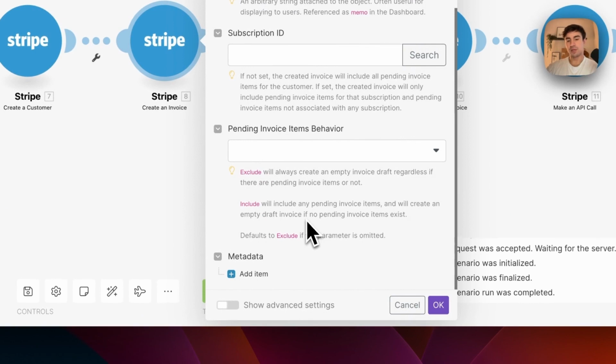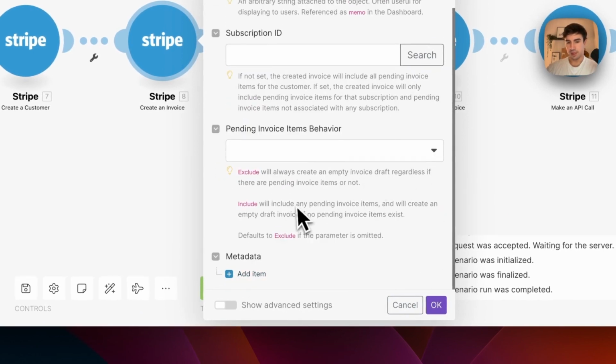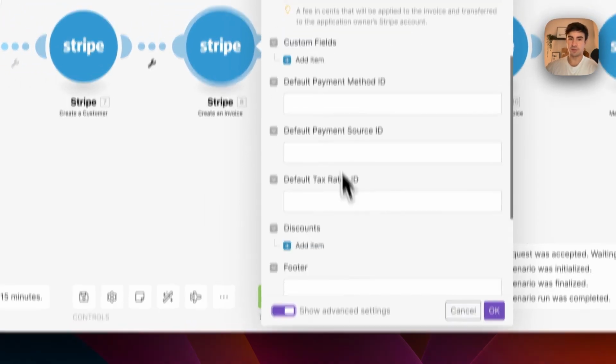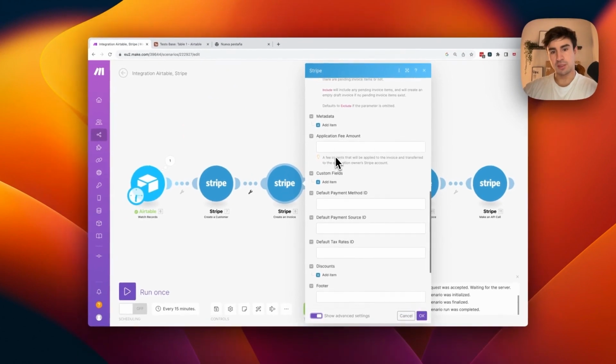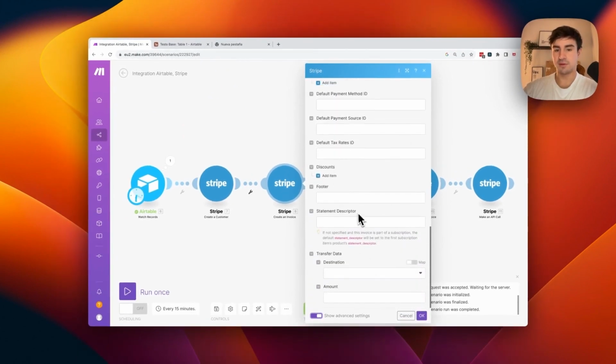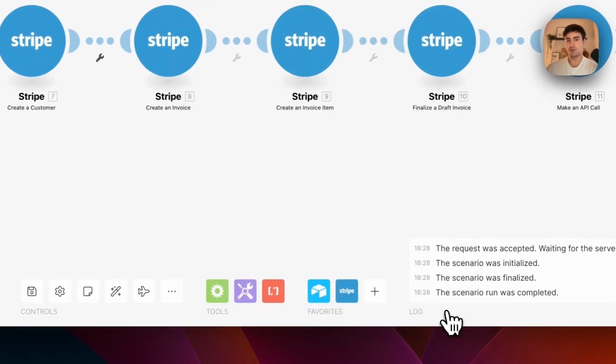So we're going to take a look to see if we need something here. And here we don't need anything. And now let's show the advanced settings to see if we need something, okay? So here we don't need anything, custom fields nothing, transfer data nothing, everything is okay, okay? So let's go and hide it.